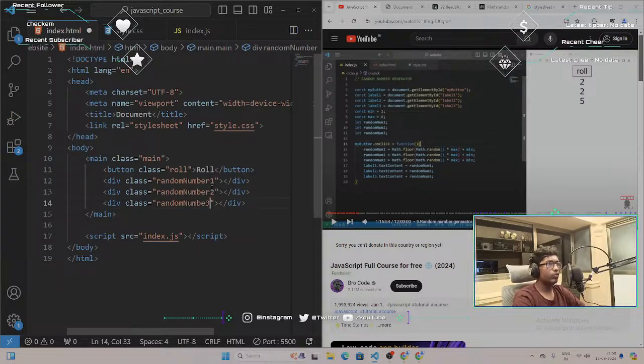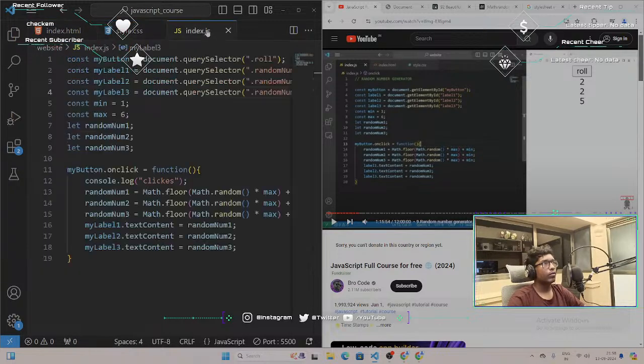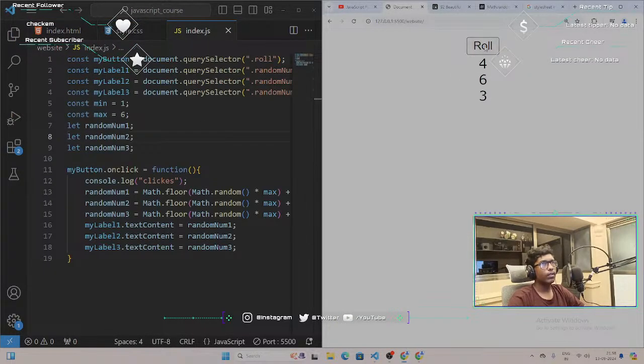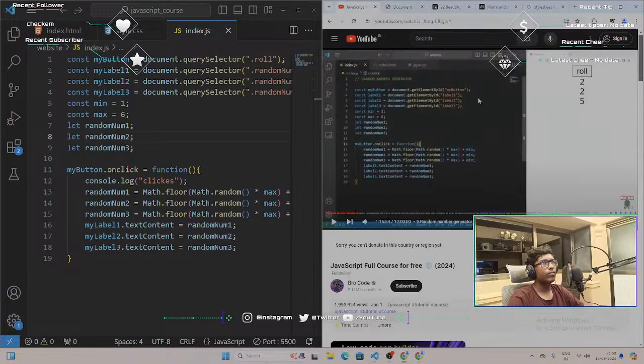One, two, three. There we go. That's how to create a random number generator in JavaScript.